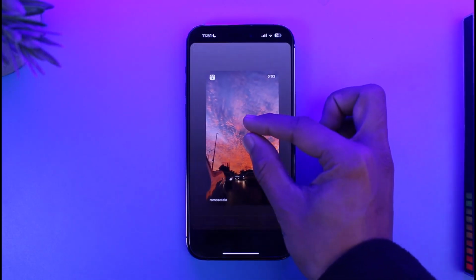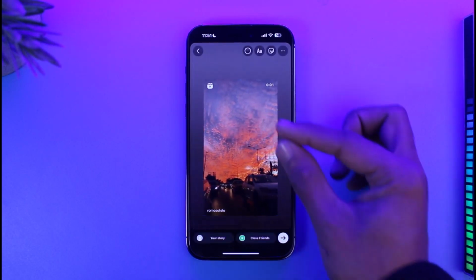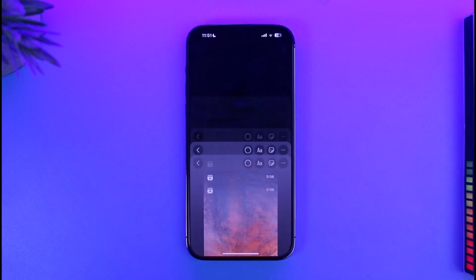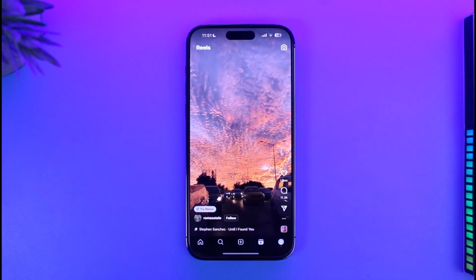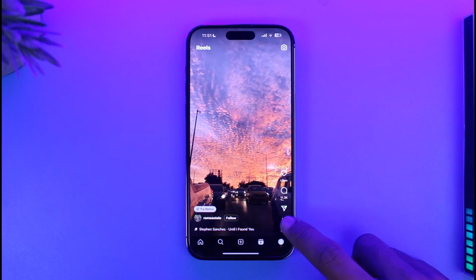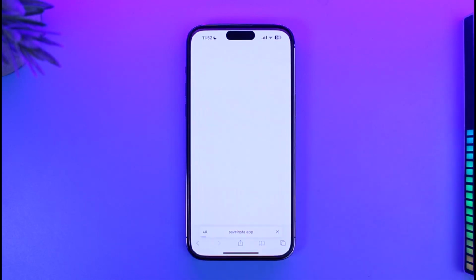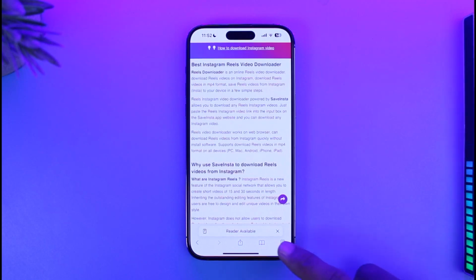So what are some of the things that you can actually do? Well, the thing that you can do in this case is just go ahead and then come back and then tap on discard. Now what you need to do is you actually need to download this reel. So just tap on the three dots, tap on link option to copy the link, and then open up your browser. You have to go to this URL, which is saveinsta.app.